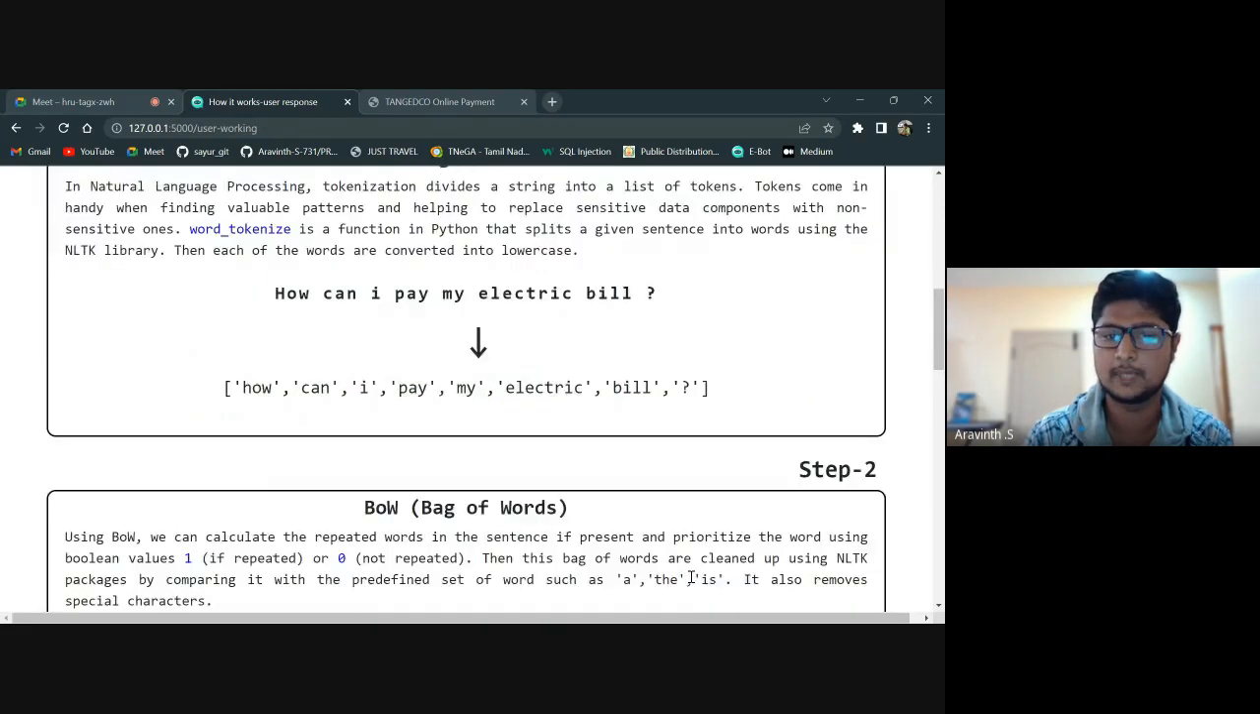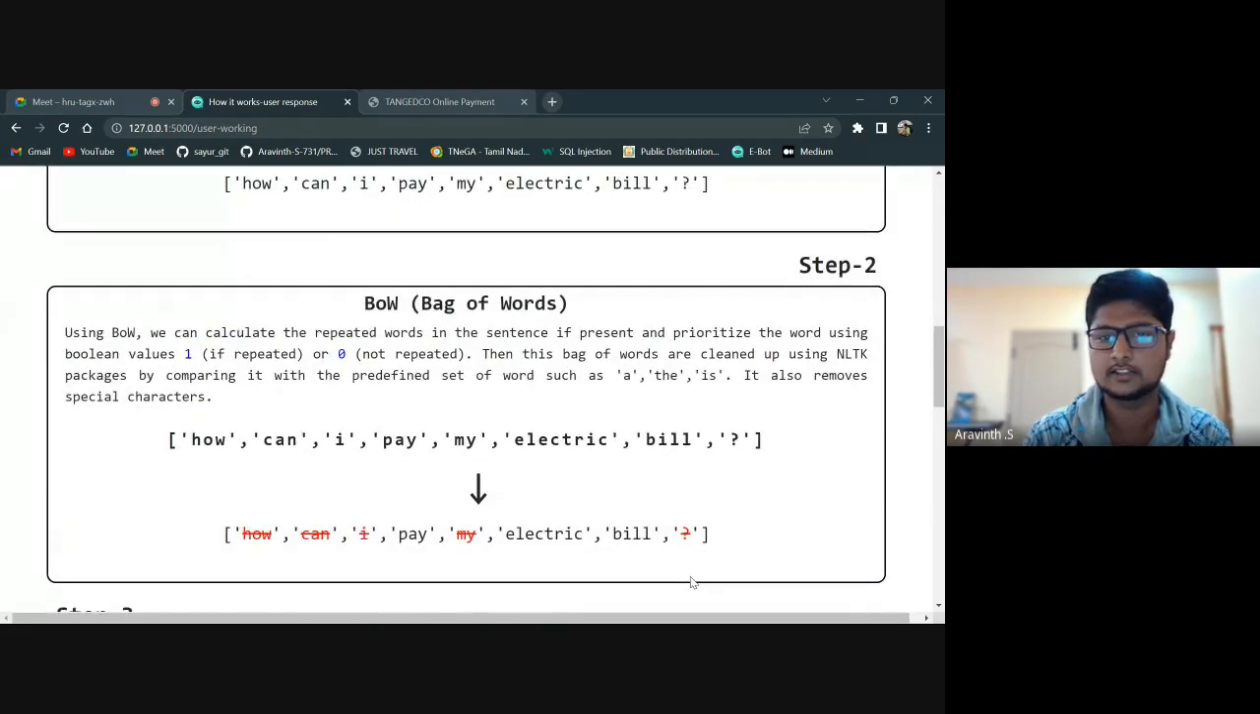Step 2 is bag of words. I may ask the question with repeated words or words which have the same meaning, so I need to remove them. In this case, there's no repeated word. If the words electric and electricity are mentioned more than once, the duplicates will be eliminated. And using natural language processing, I'm removing common grammatical words such as how, can, and I, and also the special characters. Now the entire sentence is shortlisted into 3 words: pay, electricity, and bill.